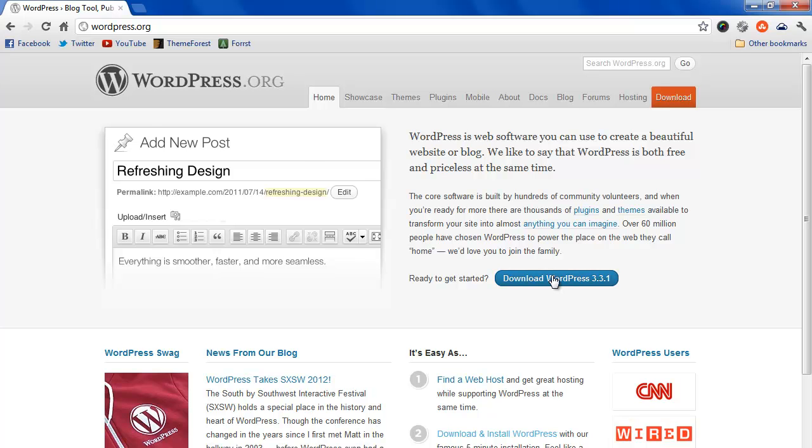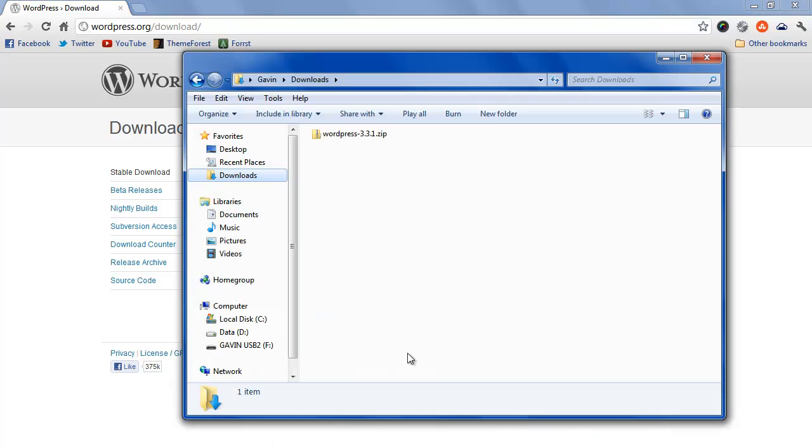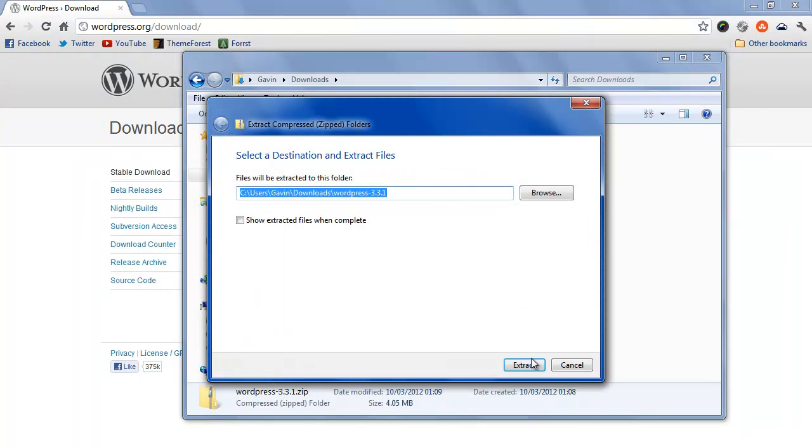All we're going to do is press download WordPress 3.3.1. And then when it brings you to this page, go over here, download the zip file. Once that's downloaded, we're going to go to our downloads folder. We're going to see the zip file we just downloaded. I'm going to extract that. Just extract it to the location it's already in.